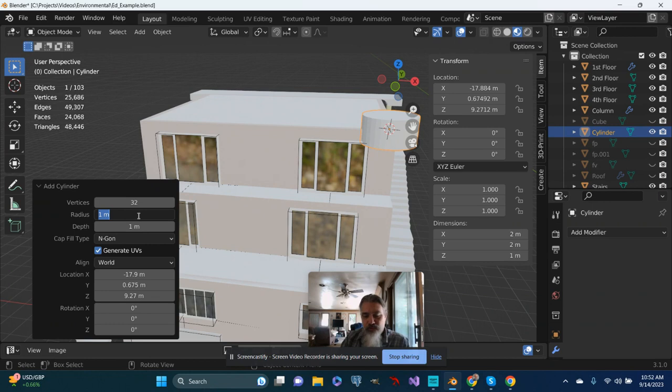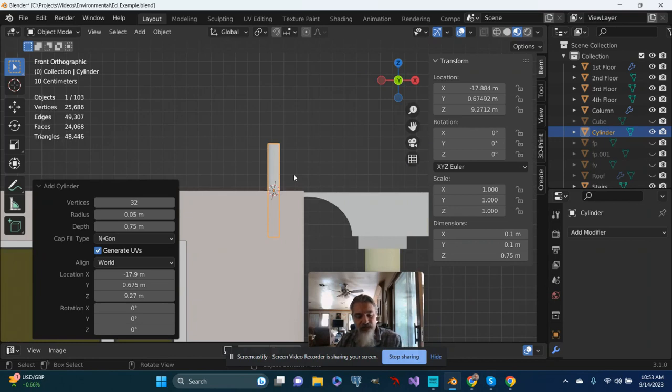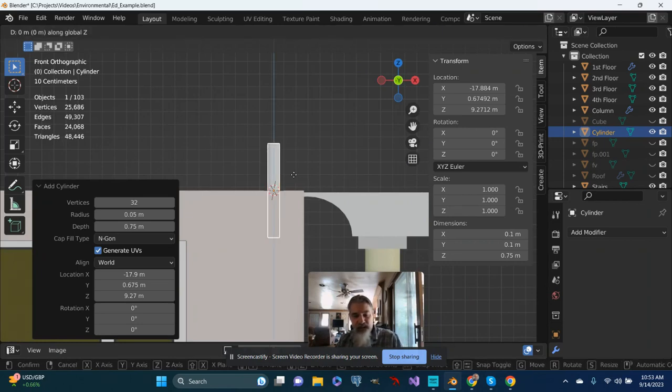So let's do, sure, about that size. Let's just kind of radius. Let's see. I think for, yeah, I think somewhere in that range. All right, so let's take a look at the front view. I'm going to grab it on Z. I'm going to move it up a little bit.